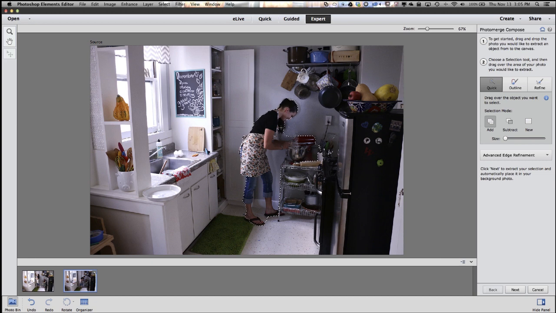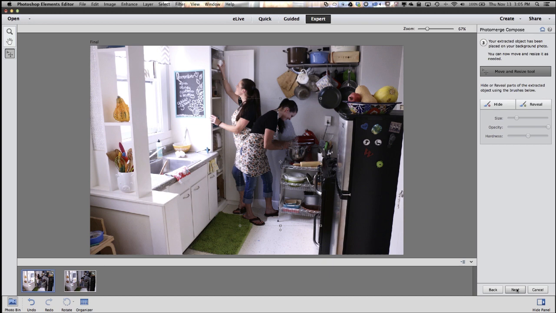So I'm going to select this piece of Amanda. Actually, I want some of that, maybe not all of the wall. I'll hold my Option key down to undo my selection, maybe something like that. And then just hit next and done.